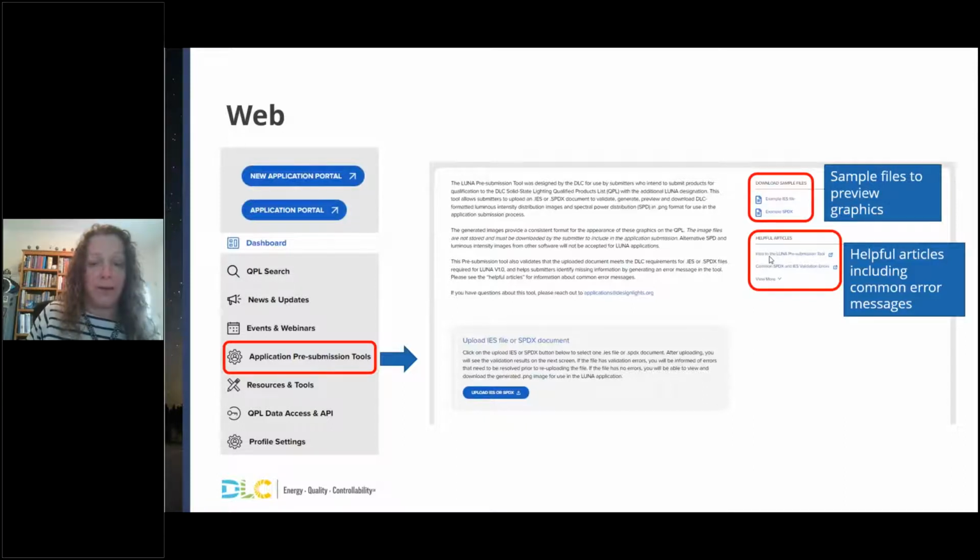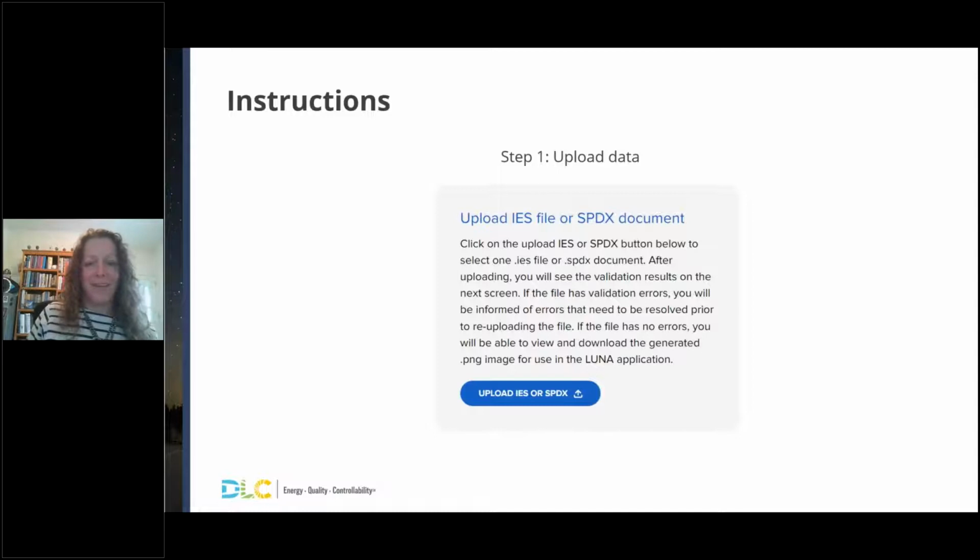I think it's going to help you understand exactly what to look for in your files. All right, so let's step through the tool together. Next slide, please. Great, thank you.